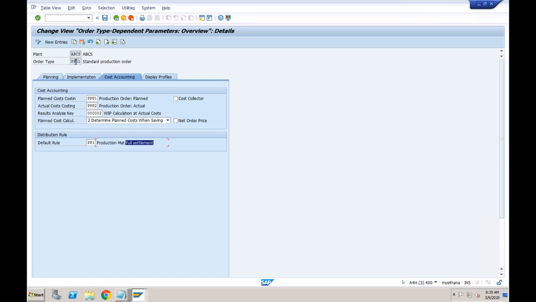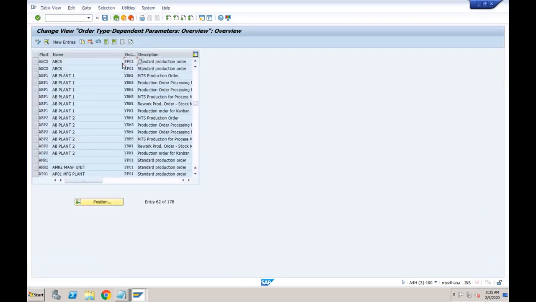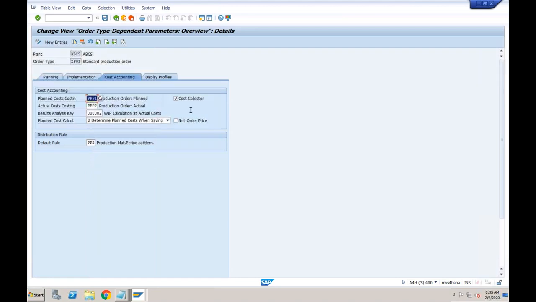That is the reason I created another one, which is ZP01. If you double click on ZP01, you can see the first thing is cost collector. I ticked on the cost collector button here. And second, I told the system that the settlement will be performed periodically. You can see periodic settlement. Okay, so these two changes I made. I created a separate order type.